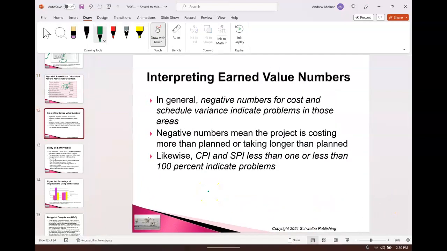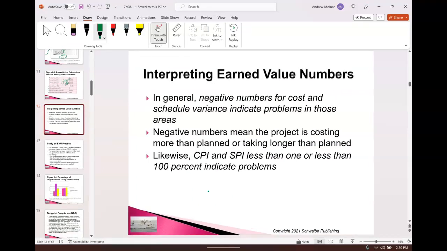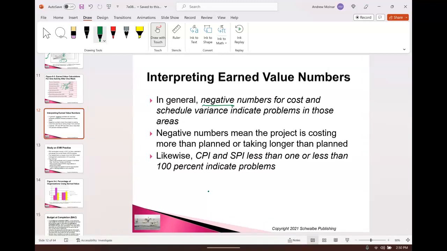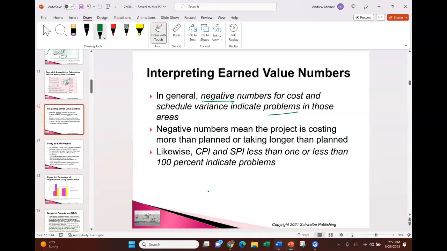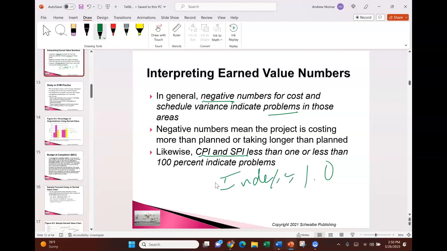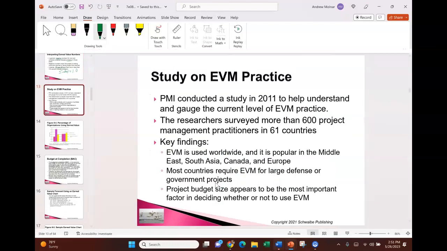Now, interpreting earned value numbers, here are some generalities. If you have a negative number for either cost or schedule, it's a problem. You're over budget or you're behind schedule. Likewise for the indexes CPI and SPI, an index, if it's right on track, should equal 1.0. But if an index is less than 1, it's a problem. And if it's more than 1, well, you're ahead of schedule or under budget. Generally good, but if you're really ahead of schedule or under budget, that can be a problem too.